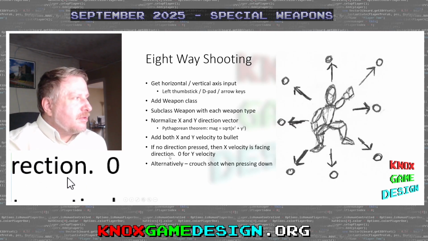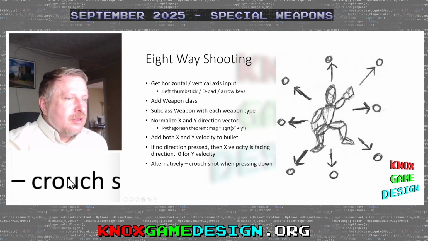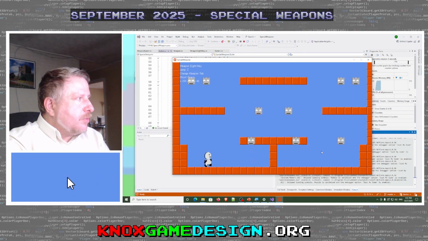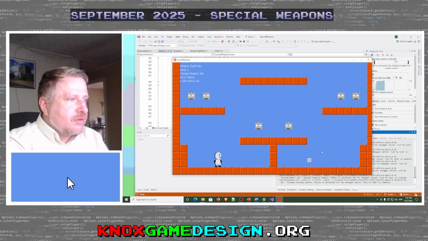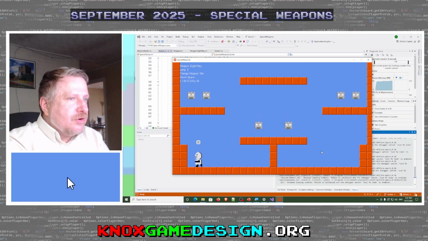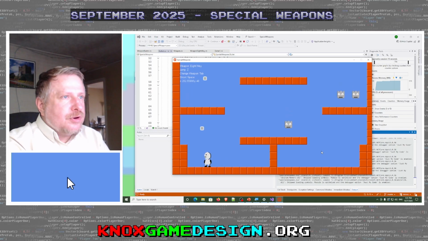In some other games, alternatively, the player may crouch when they shoot, when they hold down and shoot. I won't be doing that in this example, but that's another option instead of shooting downward. So here's 8-way shooting right here. If you don't press any direction, you shoot either left or right, but you can hold up and over to shoot up and over. You can hold up to shoot upward.